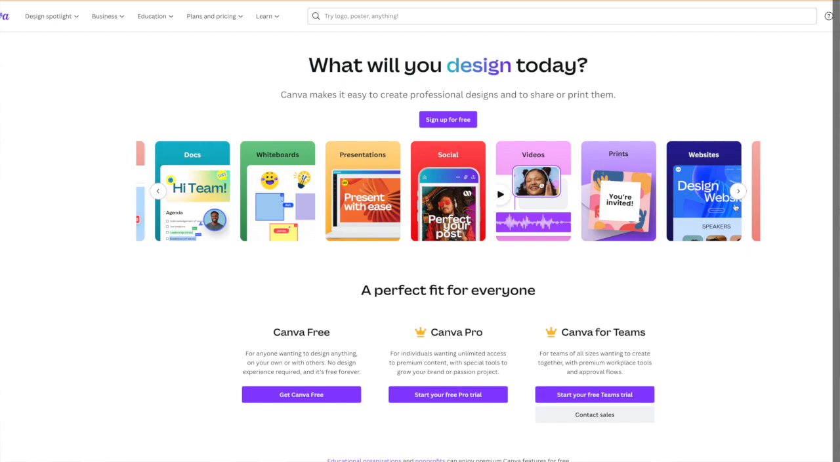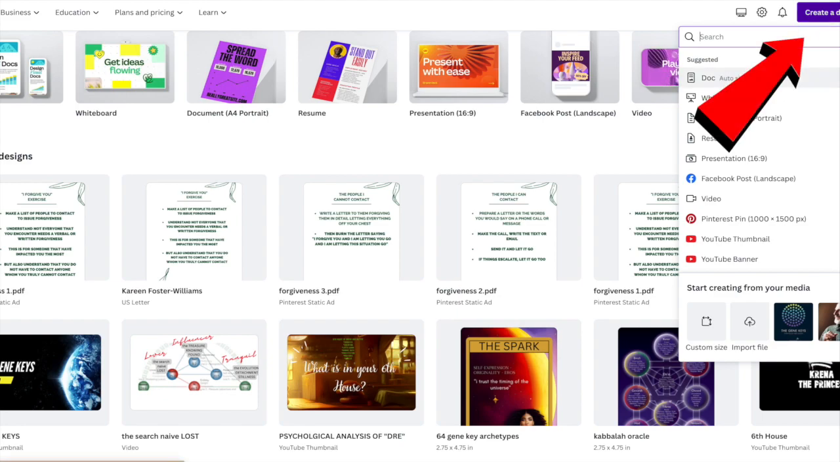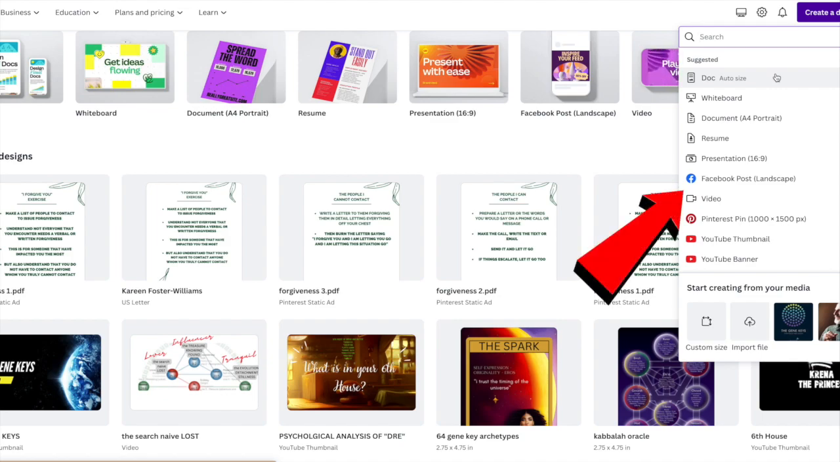Once you get into Canva and have an account, you'll go to the upper right-hand corner and click Create a Design. You'll be able to find the different templates of a design that you would like to make. Now, if you have a very specific type of design, which I do, I'm going to be making playing cards, right? I'm going to be making oracle card decks for my project.